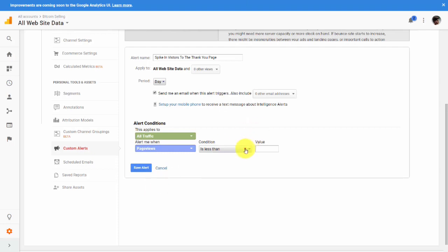Now what we're going to do is say that we want this alert to happen if the page views are going to increase by more than, we're going to say, by 100 visitors, when a certain comparison is made. Now we can have the previous day, the same day in the previous week, or the same day in the previous year.